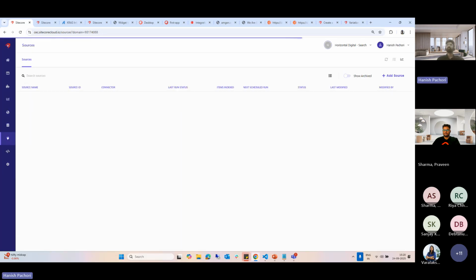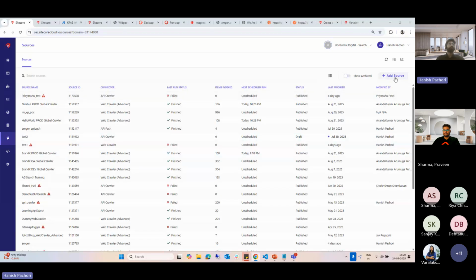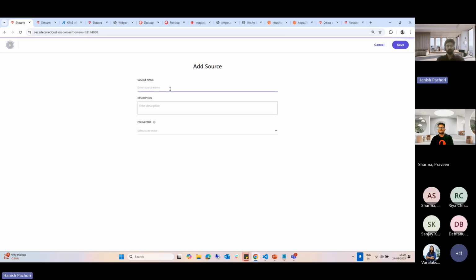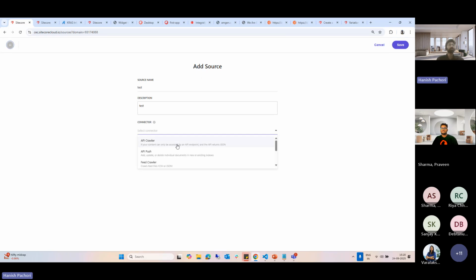Now, let's explore the sources. Sources is the main thing where, as I mentioned, you define from where you want to crawl the information. To create a source, you provide a source name and a description, then connectors. In the CEC Portal, it provides a set of connectors for how and from where you want to fetch the information. For example, if my source is a JSON endpoint from which I want to fetch the information, then I can go with a connector like API crawler.